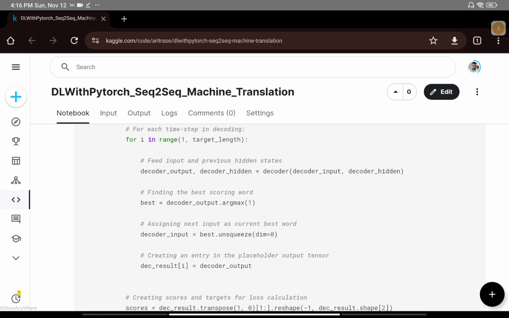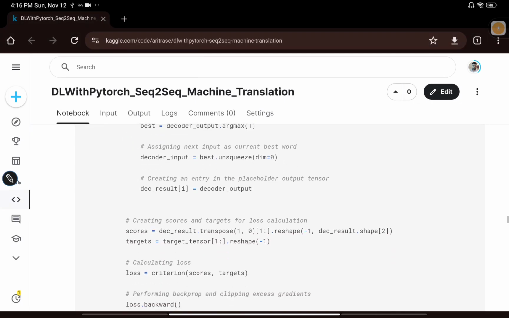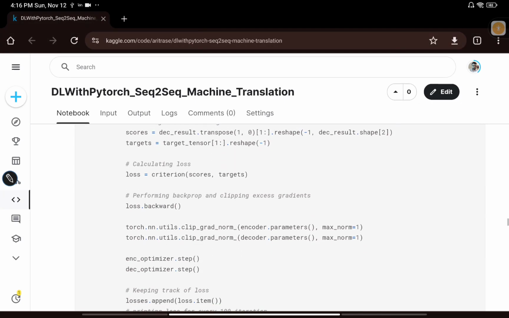On the decoder side, we are passing the decoder input, which is nothing but the context vector. This is my context vector, and this is the decoder hidden, which is nothing but the SOS tokens. Then we get the output of the decoder, and we select the best word out of this using argmax 1. Once we have that, we get the unsqueezed version of that, which is the current best word, and we add those values to the placeholder.